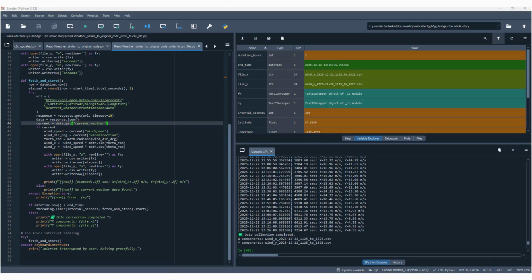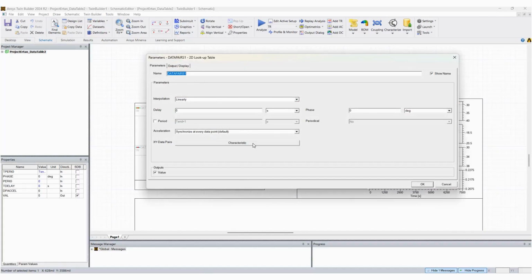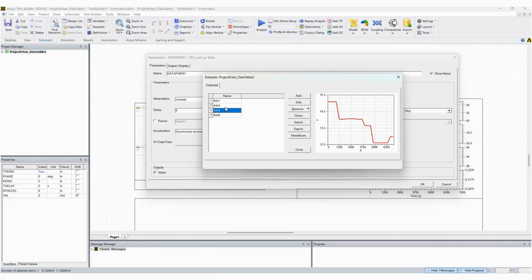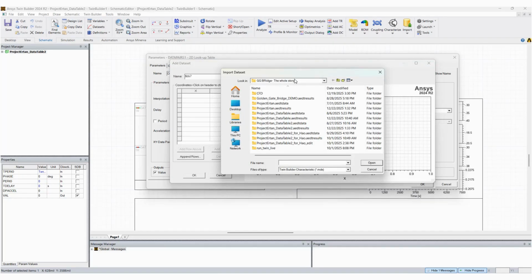So let me go there. Yes, if you look at the screen here on the Twin Builder project, we have two data pairs right now. For each data pair, this one is for the X component, and what we have to do is bring the corresponding data set. I looked at different data sets before, so what I'm going to do is import a new data set.